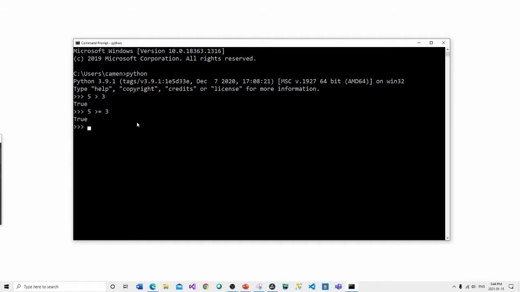Now, is 3 less than 5? I write this the other way around. And what do you think the answer is? True. 3 is less than 5. Okay, let's do another one. Let's say 3 is less than or equal to 5. And again, that's true.